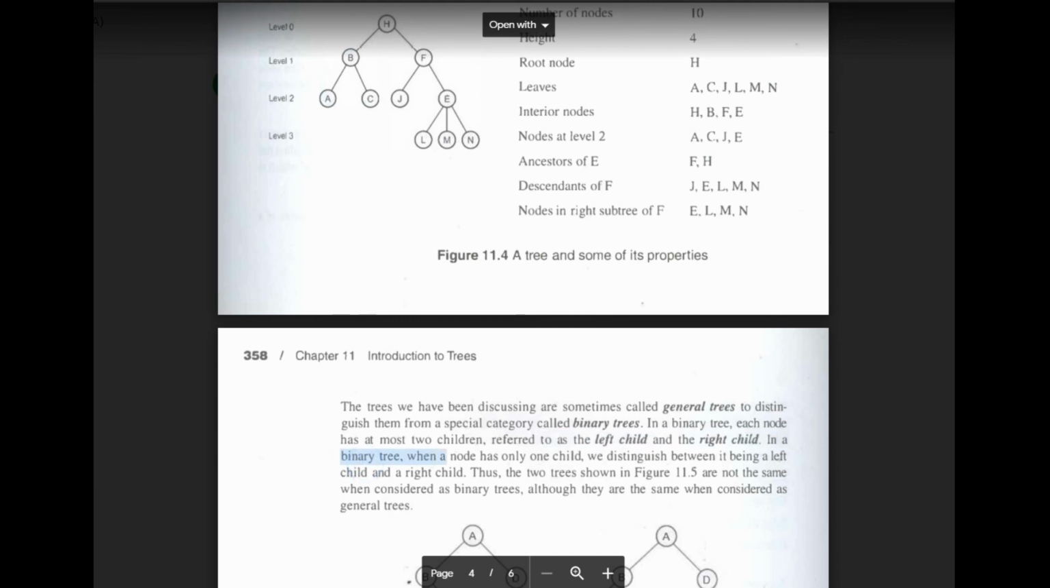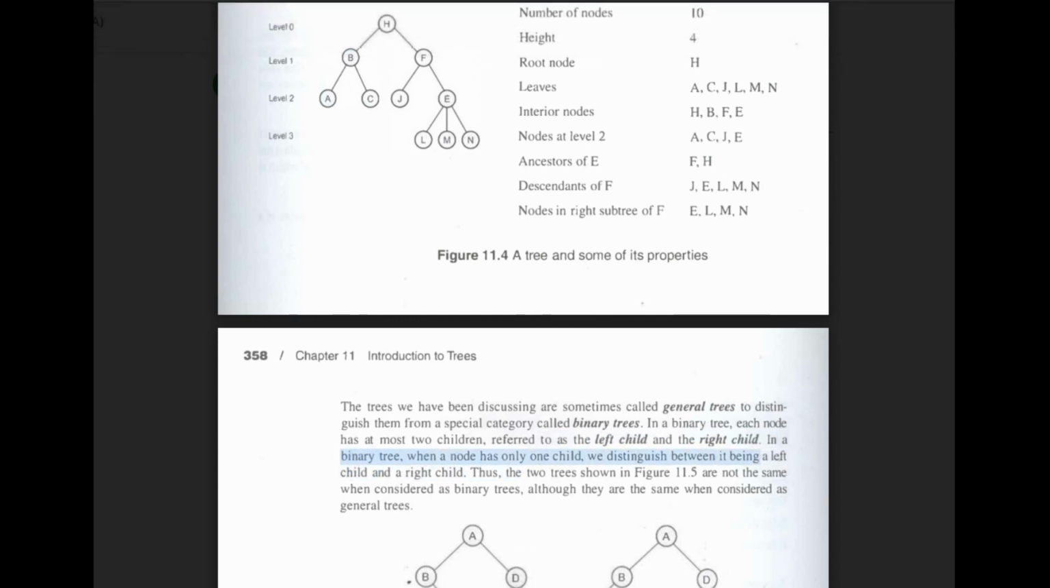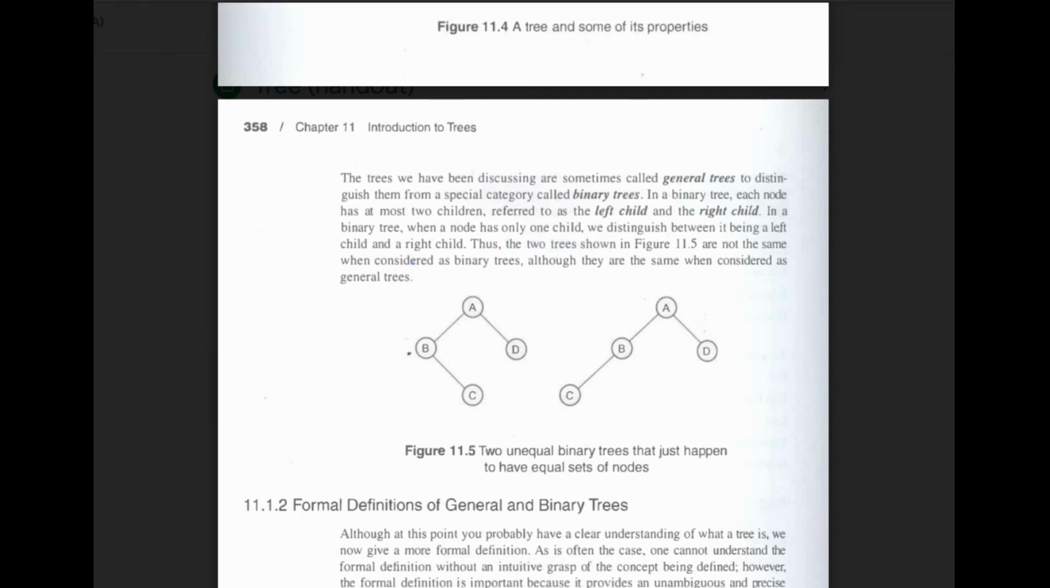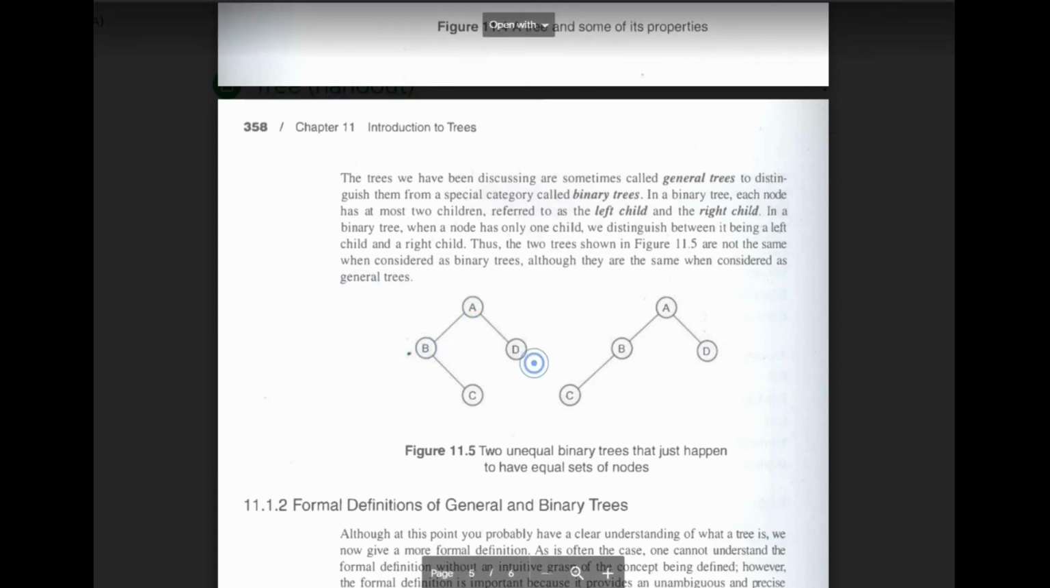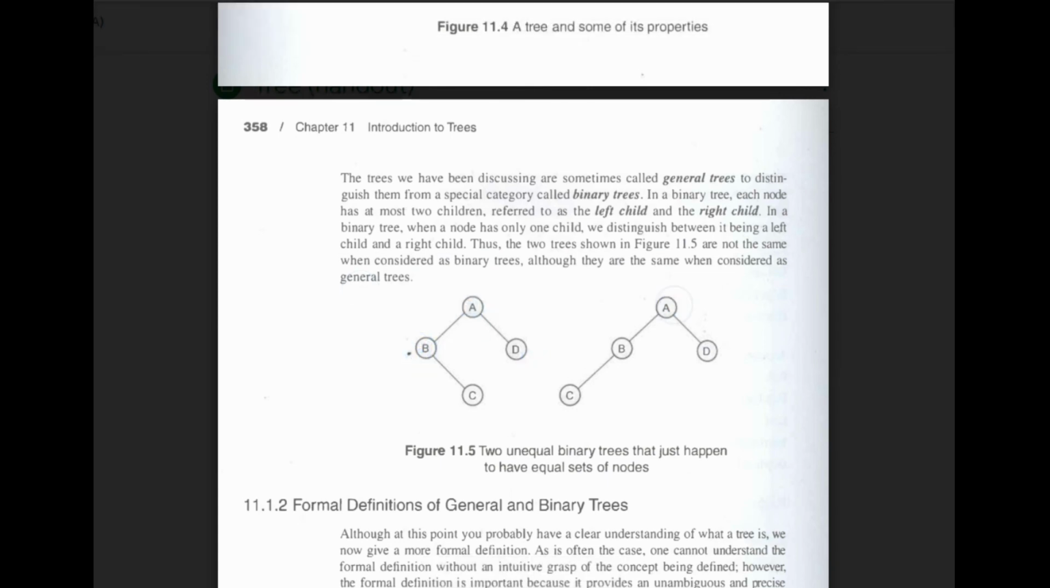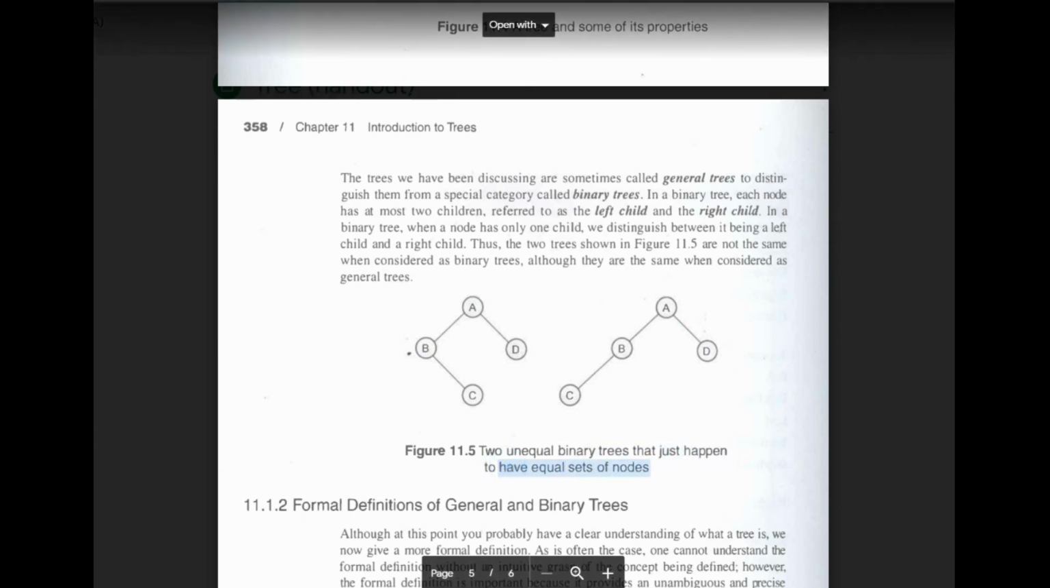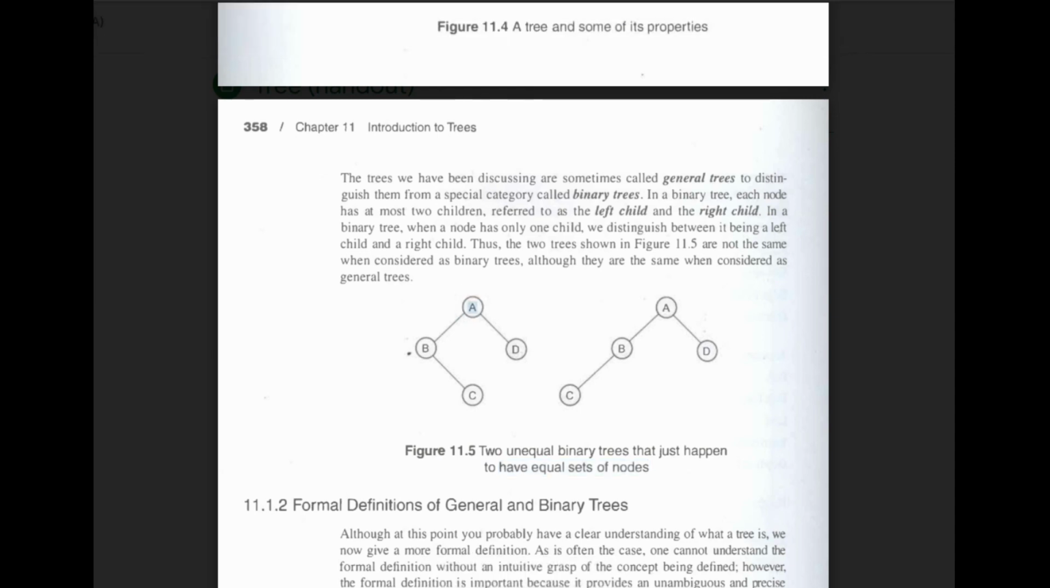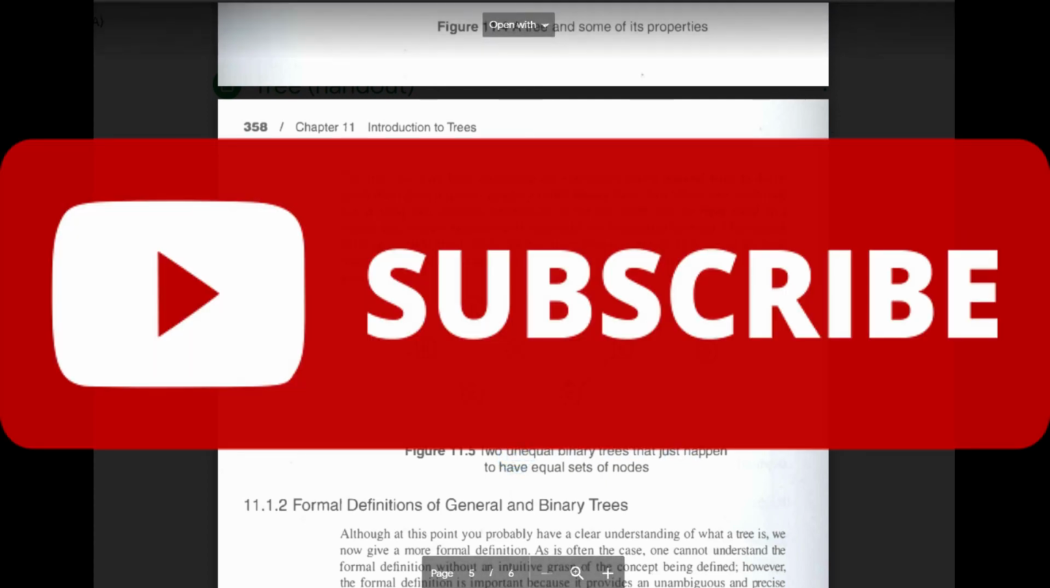So in a binary tree, when a node has only one child, we distinguish between it being a left and a right child. Thus, the two trees shown in figure 11.5 are not the same when considered as binary trees, although they are the same when considered as general trees. So you have A, B, C, and you could see over here that these are basically two unequal binary trees that just happen to have an equal set of nodes. So you have an equal set of nodes, which are 4 and 4. Over here you have children B and D, and over here in the B section you have C. Over here you have A, we have B and D, and then we have C over here. They're both binary trees, but they're not the same.